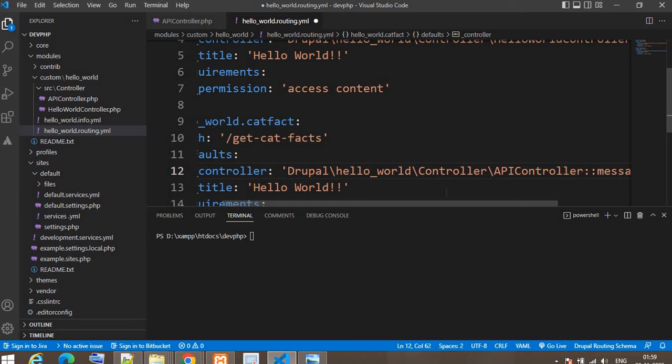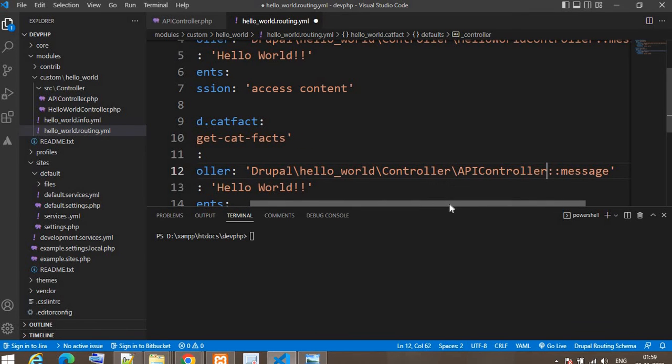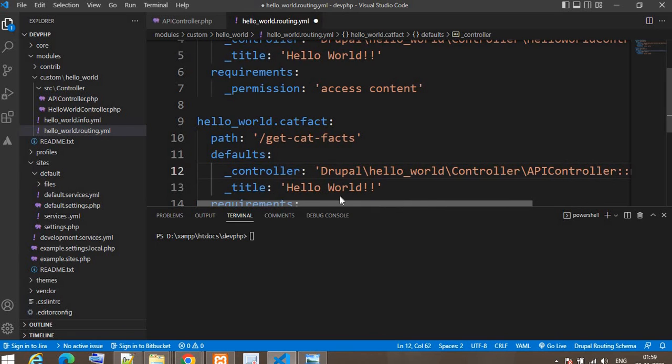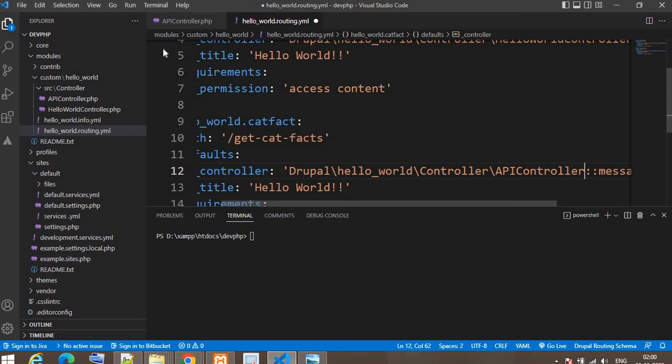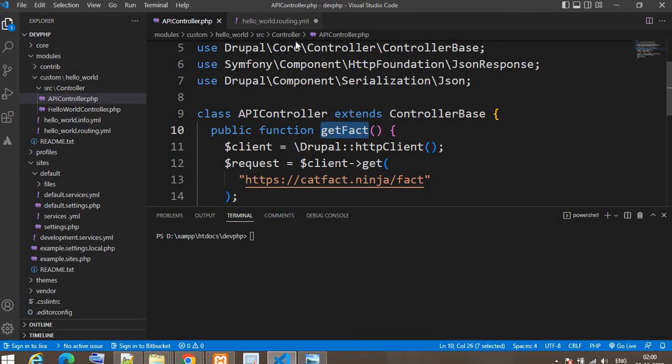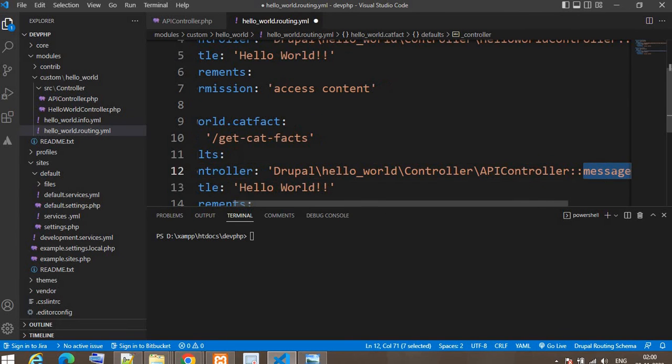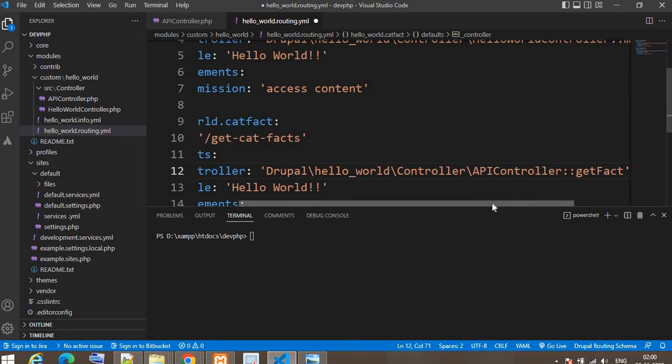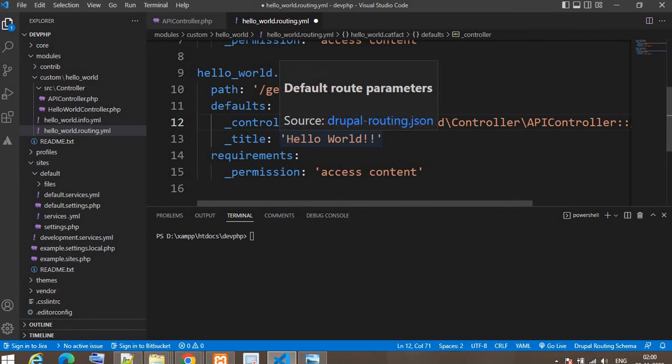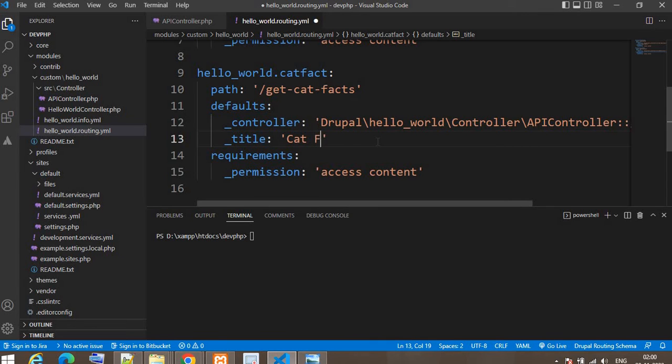Let's check that video to get more information or understanding about this file. The video name is Create a custom module in Drupal. So in the APIController I have created one method. We need to add the method name here. The title will be cat facts. Save this file.